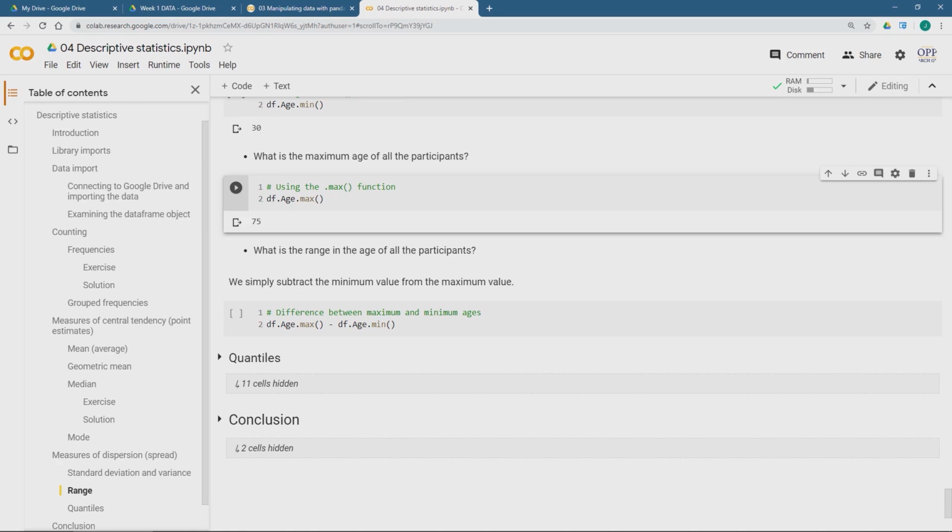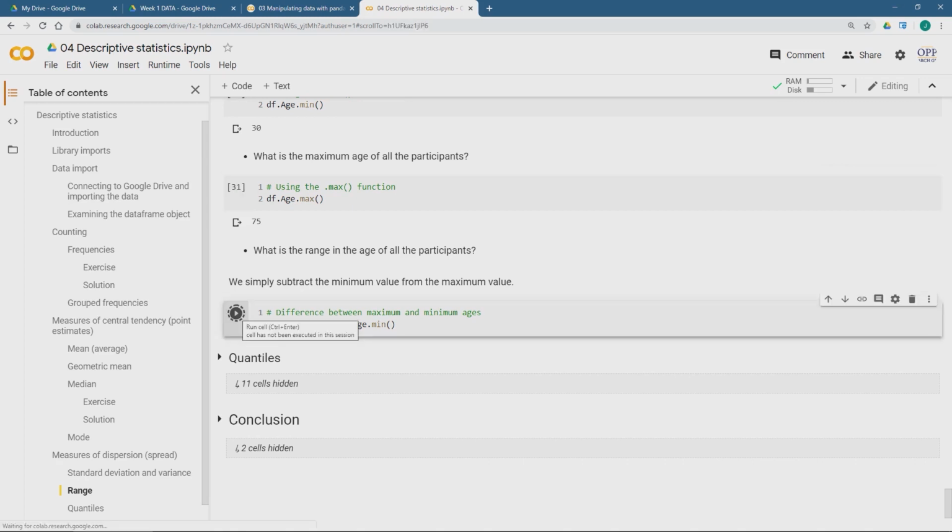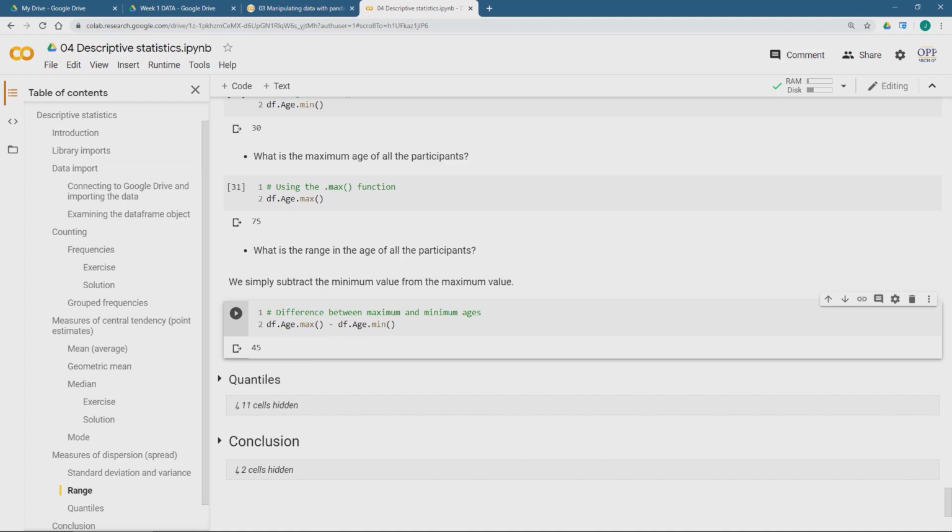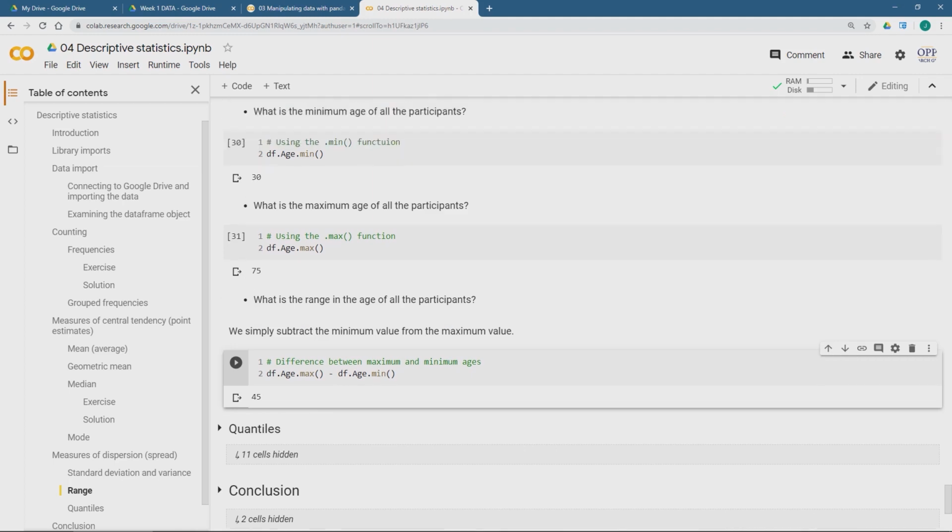So I'm going to take the maximum, subtract from that the minimum, and that gives me the range of that function. The youngest participant was 30, the oldest was 75. That gives us a range of 45.